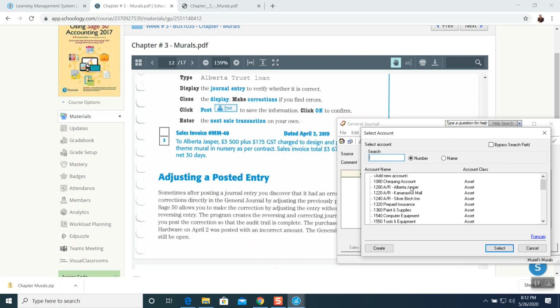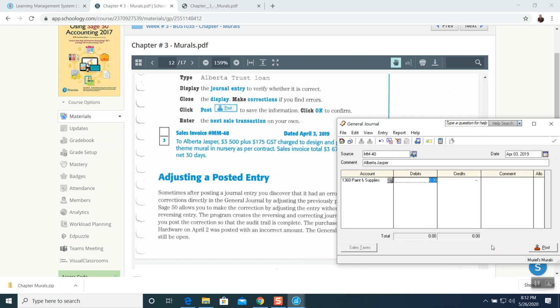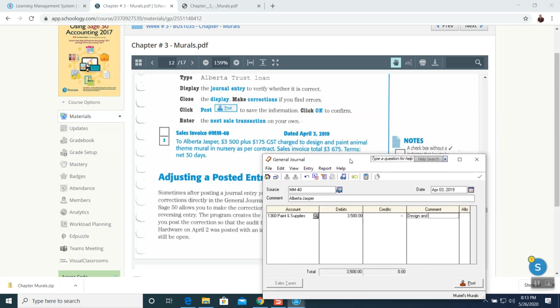But first we want to find out what we have done. We have done tools and equipment, paint and supplies. We click on it, paint and supplies comes in right here. And how much? 3,500. And comment. What is the comment? What did we do, guys? We did design and paint animal theme mural in nursery. Okay, we have done it. Now, next one.